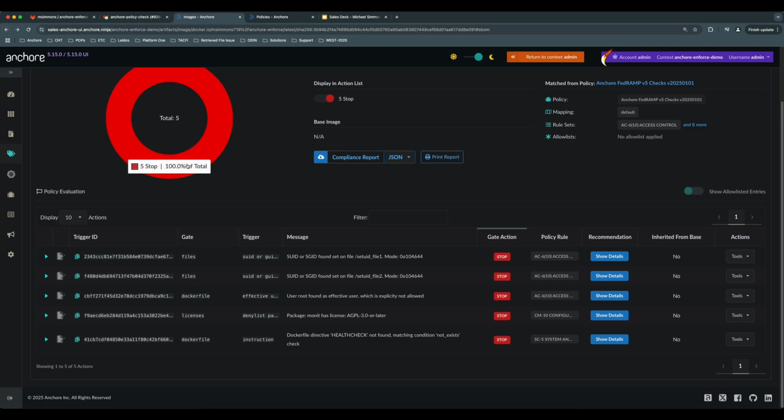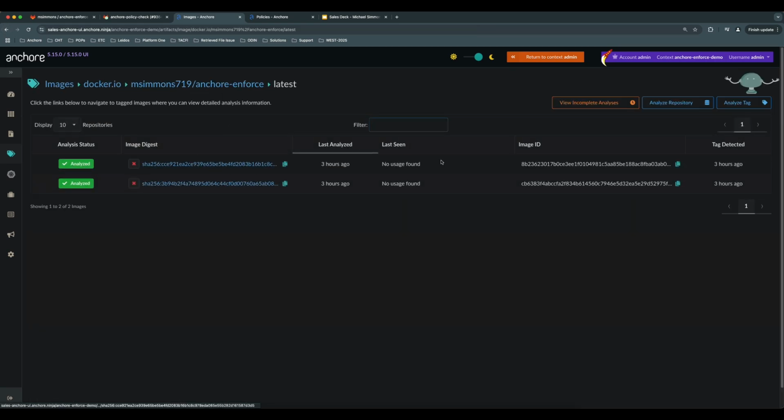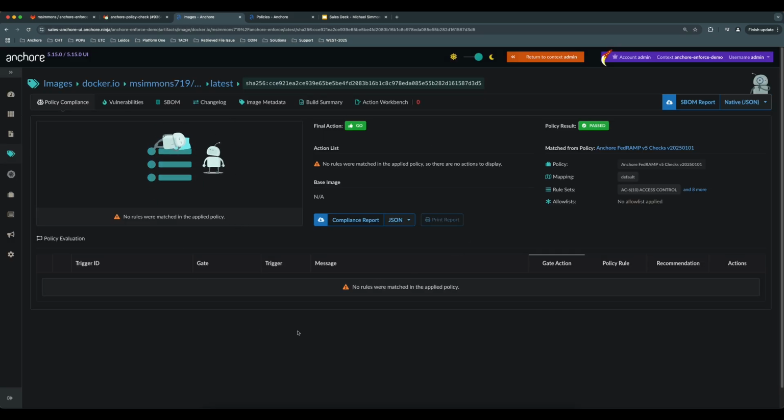If we go back into Anchore here, we can go to our most recent tag that we've just pushed through and take a look at our policy compliance tab. We can see that we have no findings that came back, indicating that we have passed all the FedRamp checks, and it has produced a pass result, which means we can proceed on and that we are adhering to the FedRamp standards.